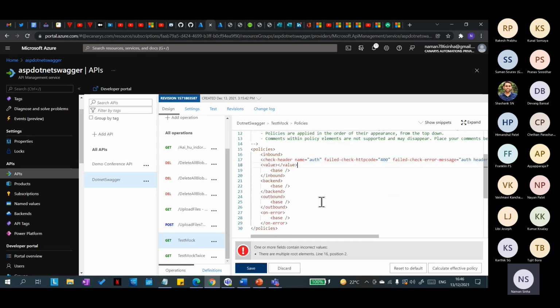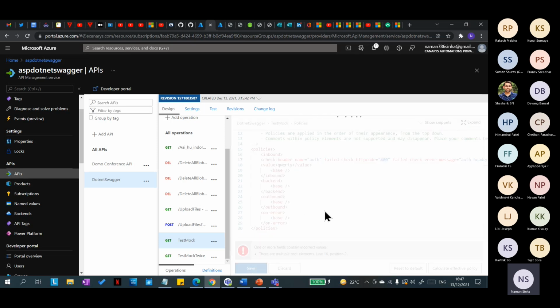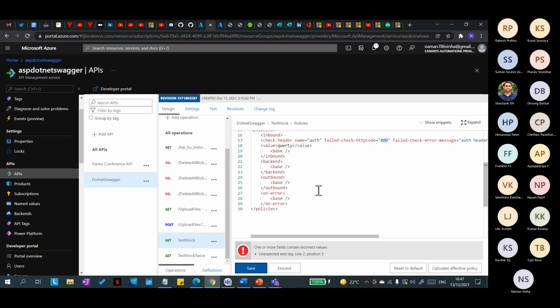The next important thing is when we are saying that our header has to have the name of auth, we also have to specify the value. So here we will say that only when my auth header has a value of QWERTY, that is the only time when I should allow. Otherwise, I will return a 400. Now let me save this and see if it works.